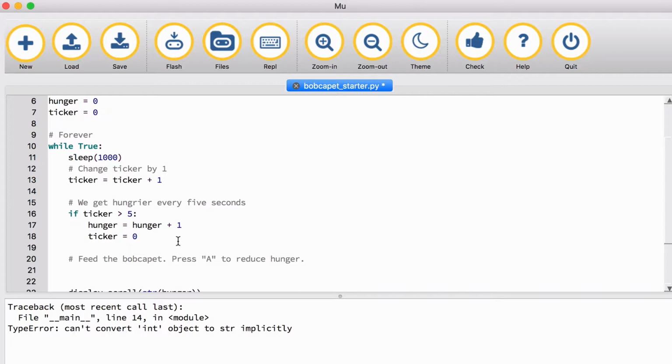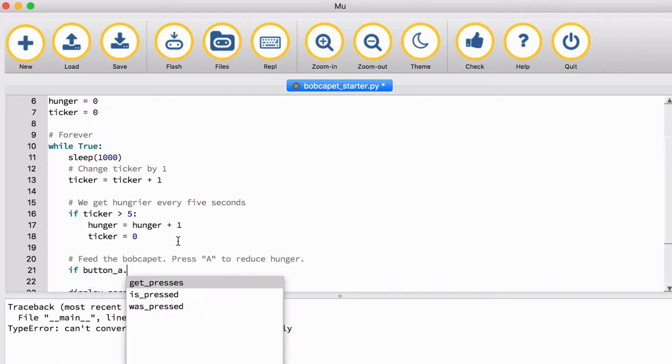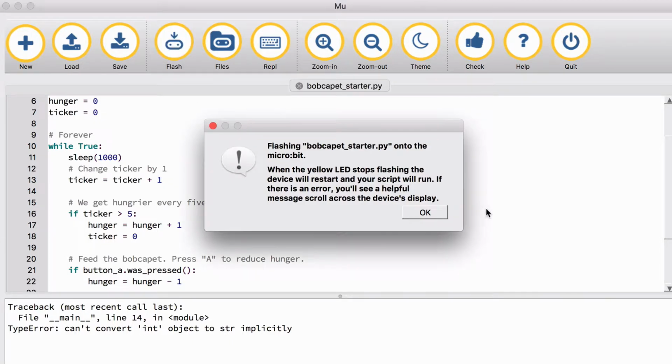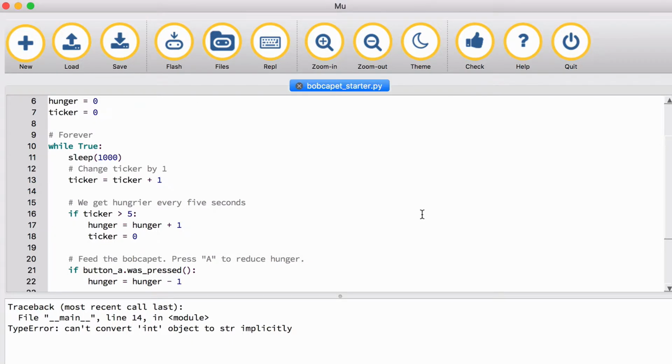If we put another if statement down here, there are two ways to do this, and I'll show you both. If button A was pressed, let's use was pressed. That means that if while the number is scrolling, at any point before we get to this line, A was pressed, this will be true. If it was pressed, let's say that hunger equals hunger minus 1. I'll save that, and I'm going to send it to my microbit.